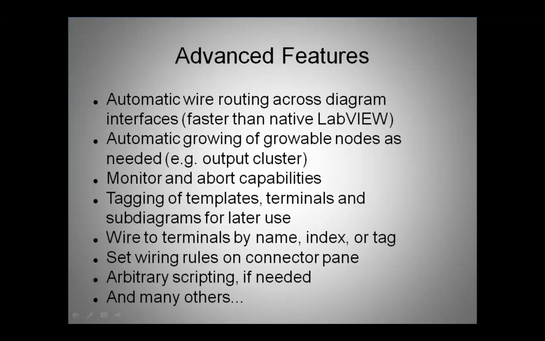There was a question from Mr. Yu. He says, you say it handles arrays and clusters. If you write code to handle some element type, and the user then wires an array of that type, will the Codegen engine automatically add the for loop? No, it will not.